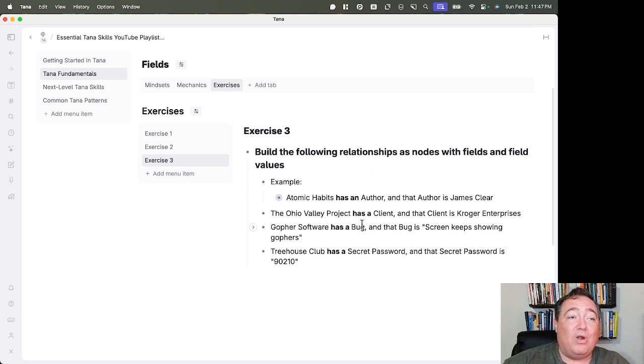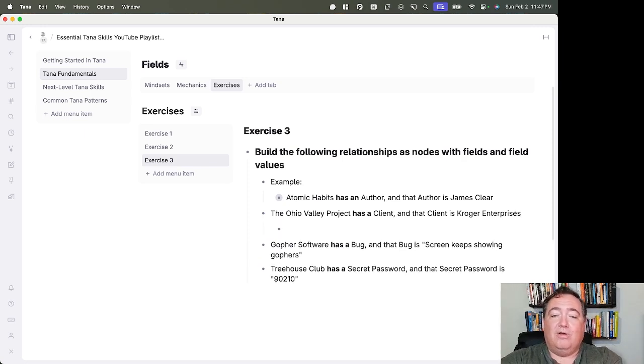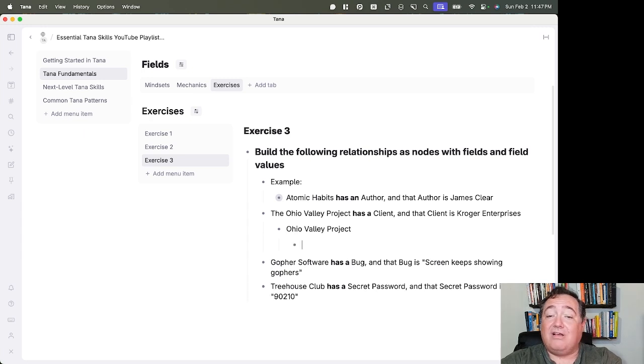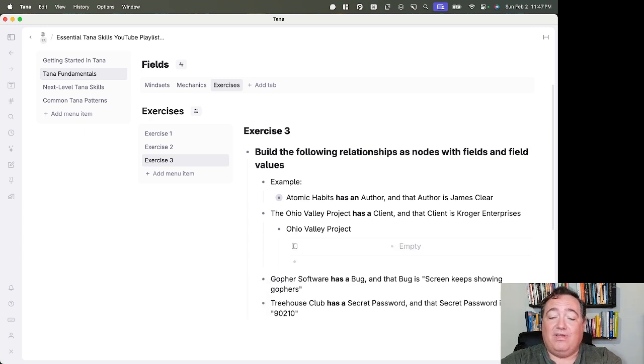So I'll build one of these so you can see it. The Ohio Valley Project has a client, and that client is Kroger Enterprises. Okay, so Ohio Valley Project, it has a client, so I'll create my field. We use client example here, and that client is Kroger Enterprises. That's how we're creating that relationship.